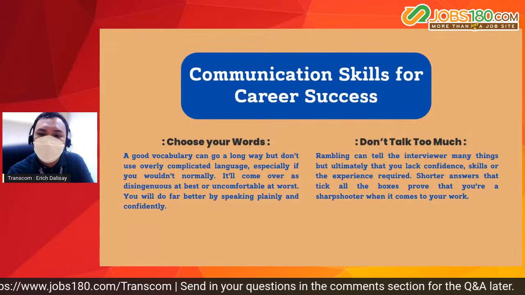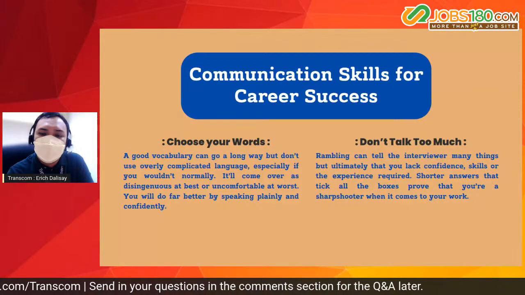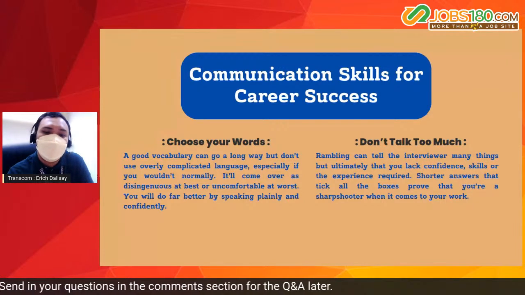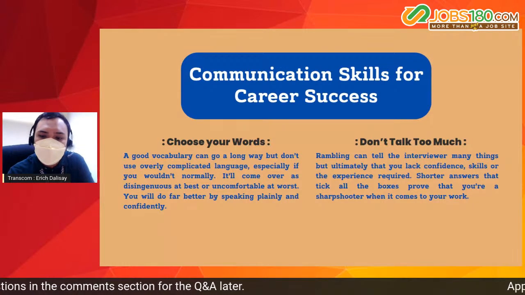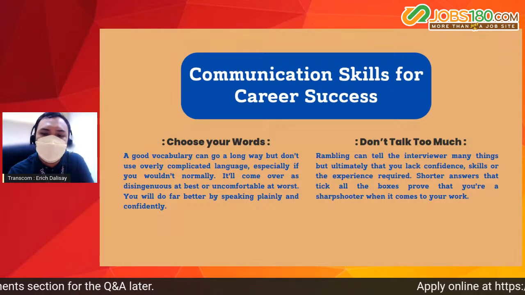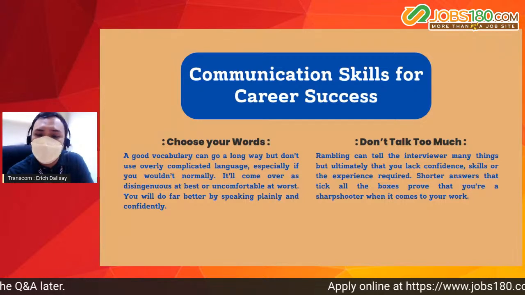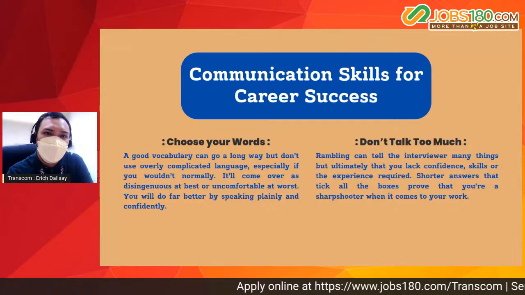Rambling can tell the interviewer many things, but ultimately that you lack confidence, skills, or the experience required. Shorter answers that tick all the boxes prove that you're a sharpshooter when it comes to your work and also your interview. So again, talk slowly, don't talk too much.